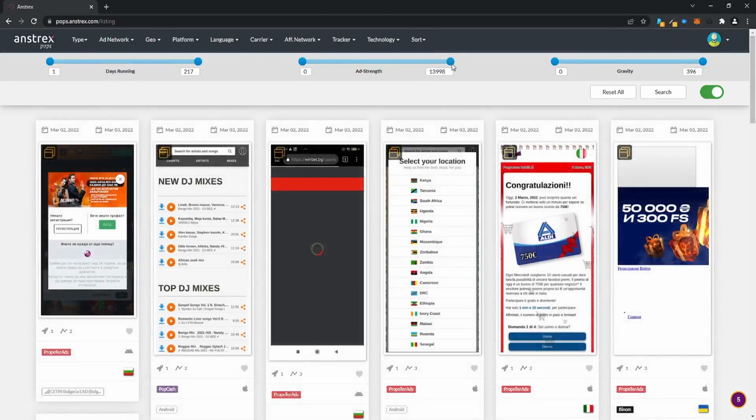You can also filter out ads if they have gravity below what you feel comfortable with promoting, and same for the ad strength. So as you can see, gravity here goes from 0 to 396. So if you want to be very precise with your gravity, then it will be very useful to get to know the platform and test ads for a specific audience, because you will then be more familiar with gravity. As for now, you can use it from 0.